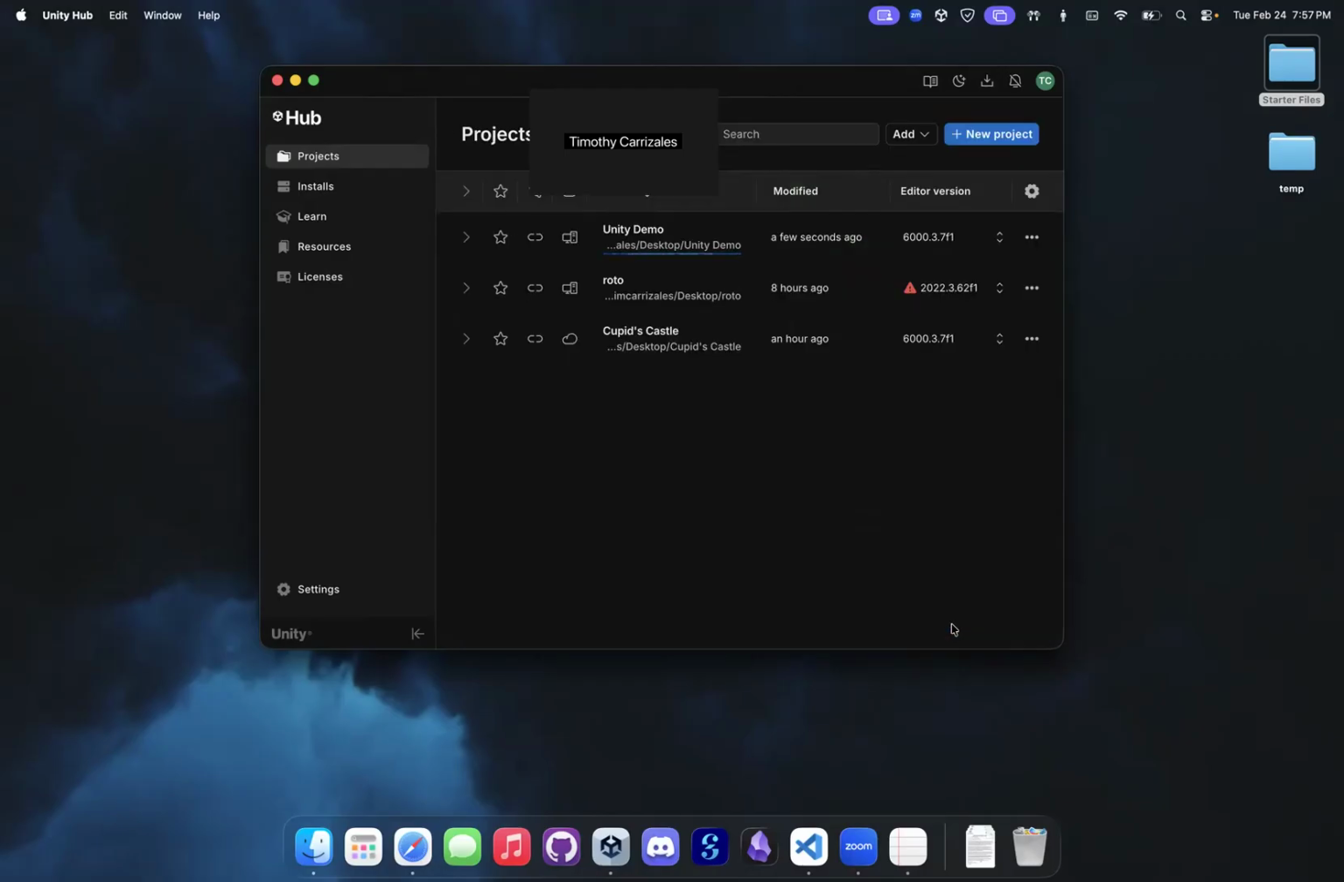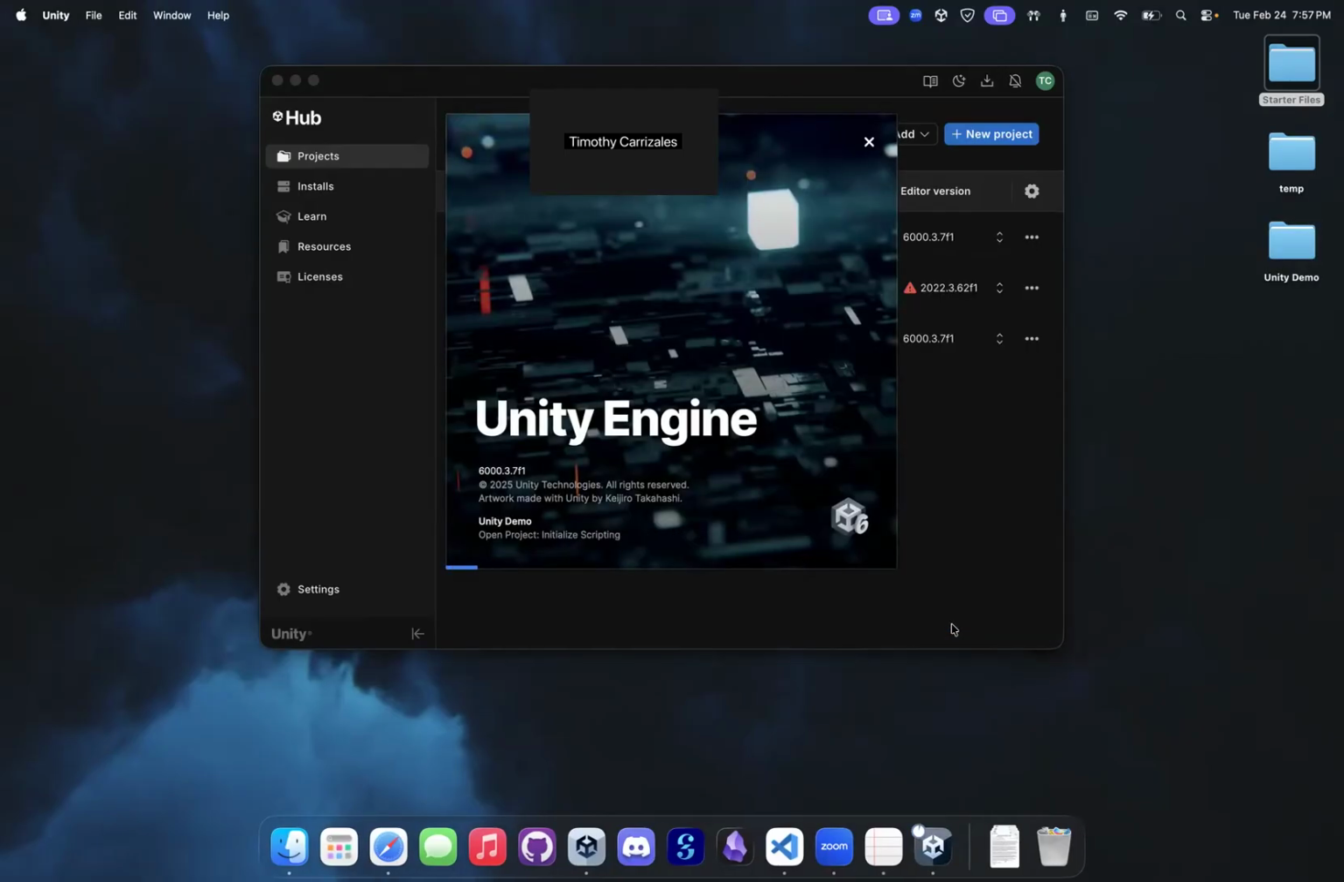It does take a minute for the creation to happen because Unity downloads all of your libraries, all of your packages that it includes with the 2D template. So give it a couple of minutes.